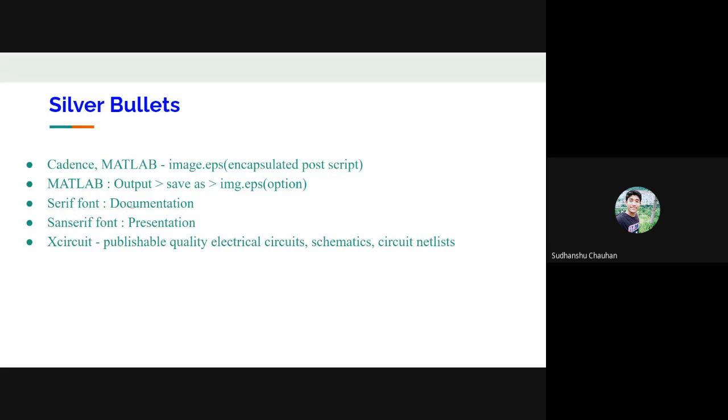Then for documentation, generally you need to have a serif font, and for presentation you need to have a sans serif font. Then suppose in some electrical course, a professor is asking you to make a report, and you have to include the electrical circuits or the schematics or the circuit netlist. So how will you make it?